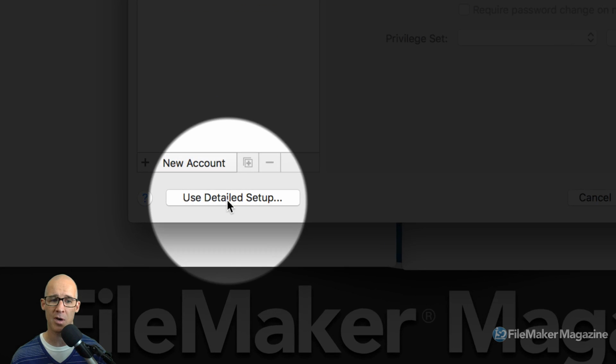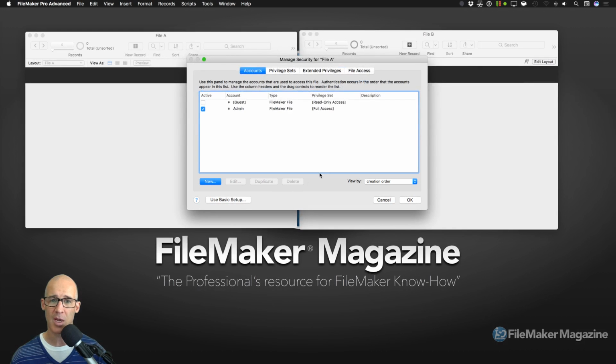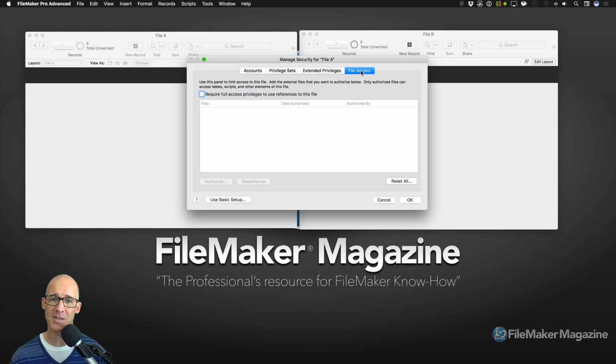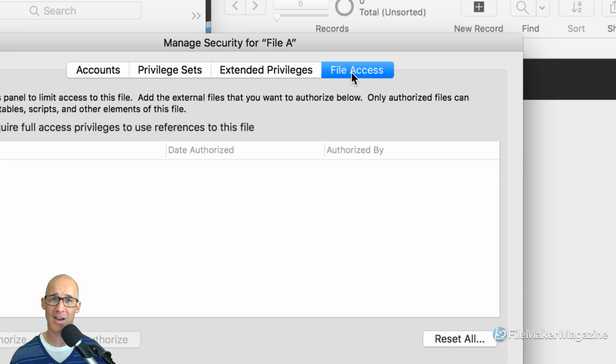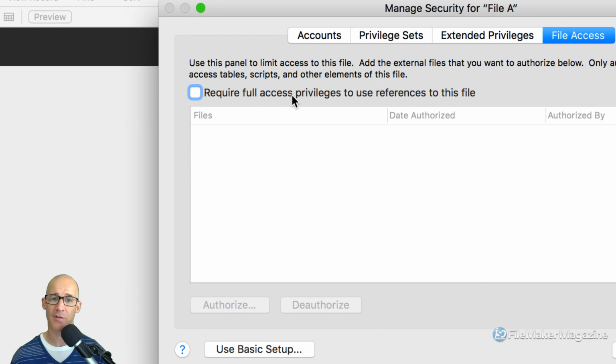I will click on the Detailed Setup, and I'm in the Manage Security dialog box. I will then go to the last tab area, the one that says File Access. And then over here, we've got this little checkbox, Require Full Access Privileges to use references to this file. Now, that's exactly what we're going to be doing today. We're going to be creating a reference from one file to another FileMaker file.